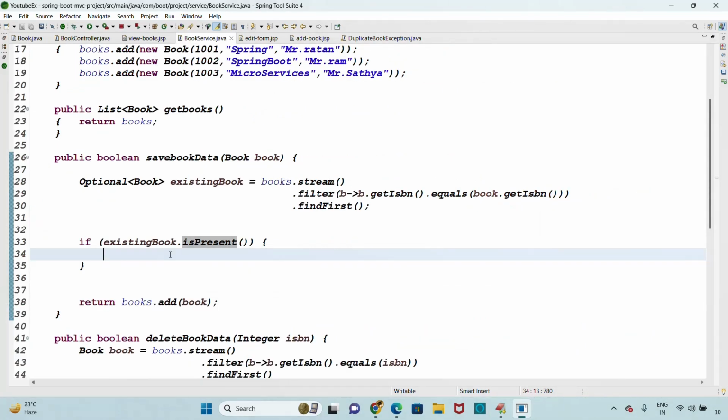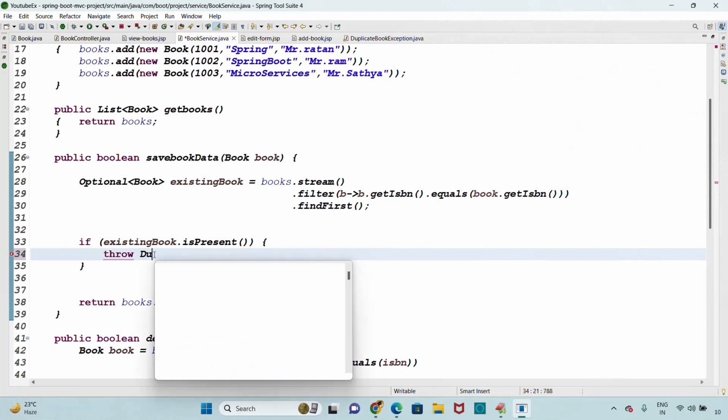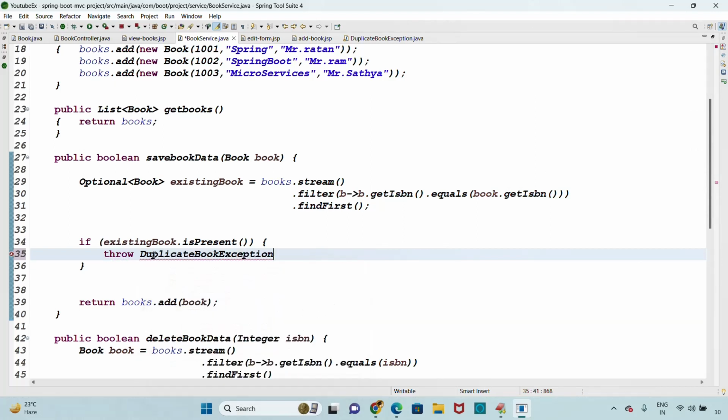So go to the service layer. Here I want to throw the exception. To throw the exception, what do we use, tell me? Throw new DuplicateBookException, right? Exactly. This is a DuplicateBookException with the message, right? With the message, whatever it may be: book already present, check once. Book is already present, check once.